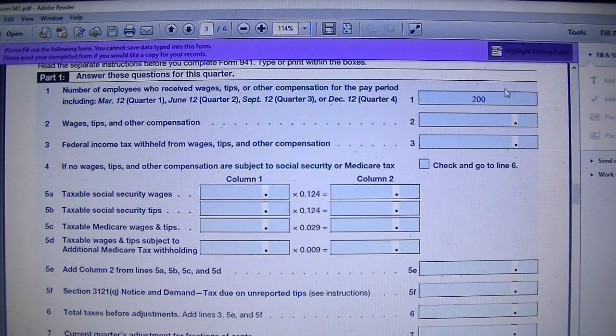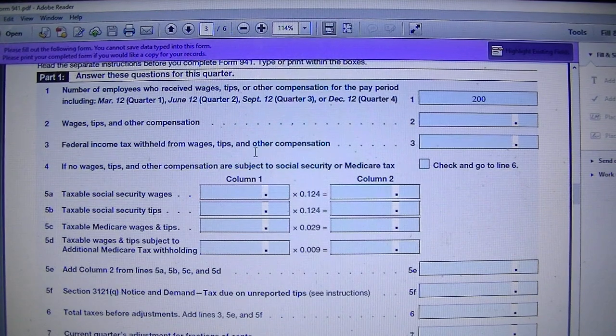So when we move down, line 2, let's say the number of employees who receive wages. So in this section, number of employees, we have 1 employee. So number of employees who receive wages, tips, or other compensation, that's that. Wages, tips, and other compensation, so that will be 200.